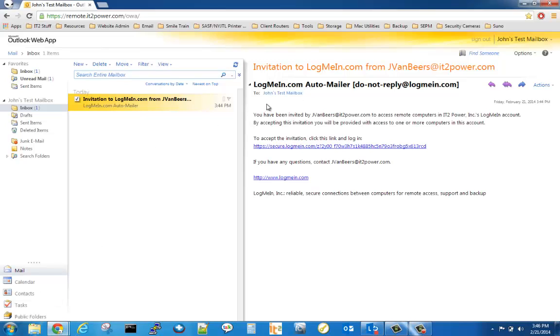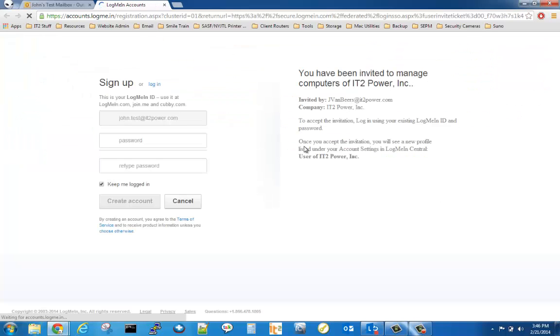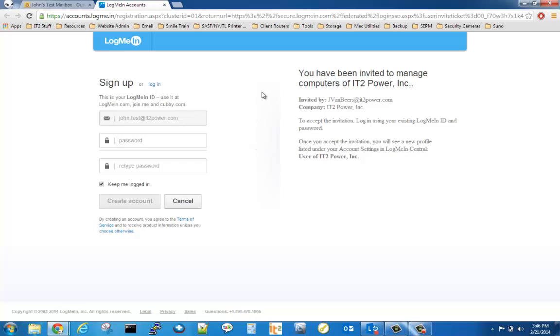So you'll get this email from Logmein Auto Mailer. To accept the invitation, click this link and log in. So we're going to click on that link. And you'll get this screen here. You've been invited to manage computers of IT2 Power Incorporated. You won't be managing computers, just one computer in general.